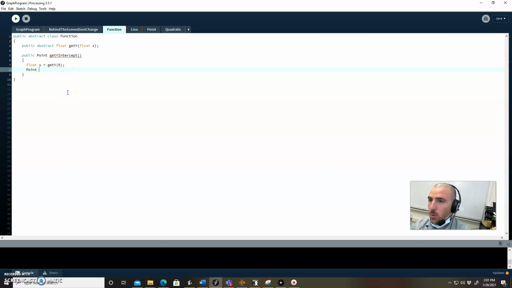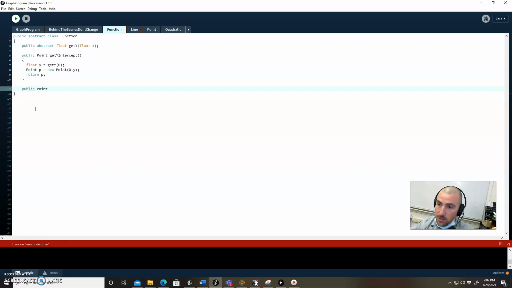Let's create that point, which is a new point. 0 is the x-coordinate, and then y would be the y-coordinate. And then we return p. That's the y-intercept. The x-coordinate is 0. The y-coordinate is whatever the y-coordinate is when we put 0 in. Now the other two will be a little bit tougher. Public, but if we can get one, the other one's going to be really easy, right?